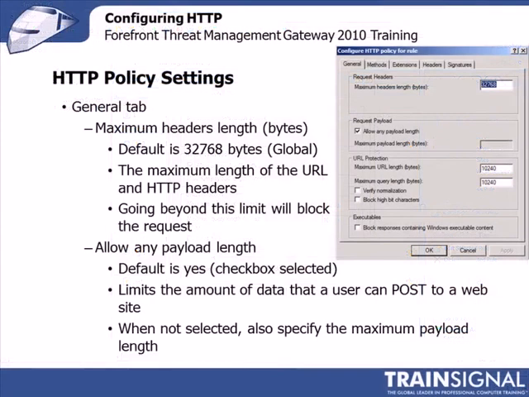So what do all of those actually mean? On the General tab, the first item is maximum headers length, which is a value in bytes, and the default is 32,768 bytes. This is a global header length, and this is the maximum length of a URL and HTTP headers that Threat Management Gateway will allow.